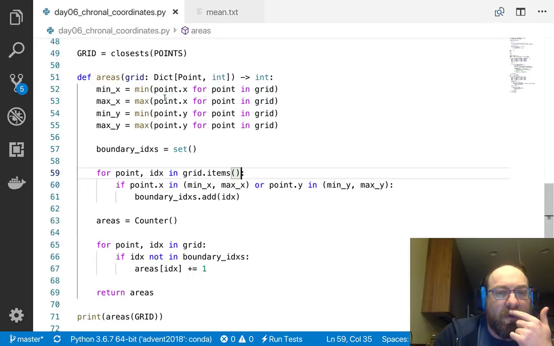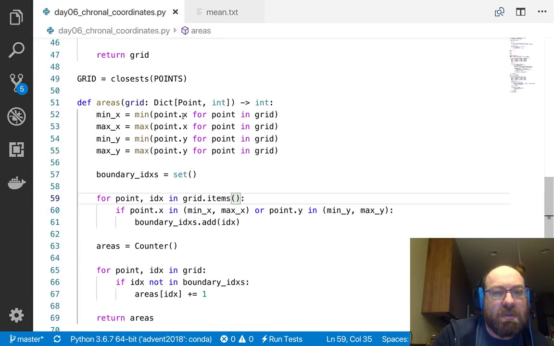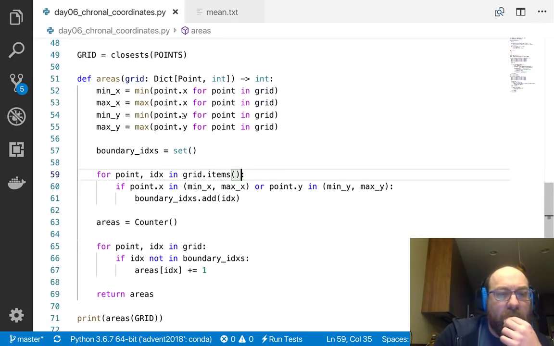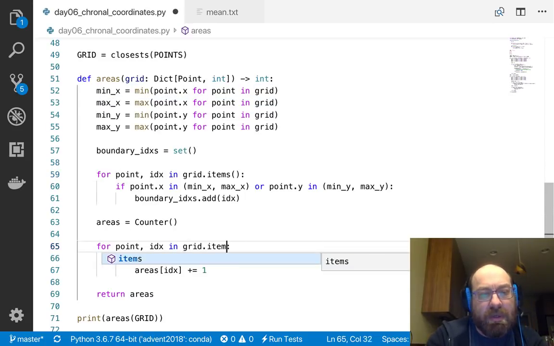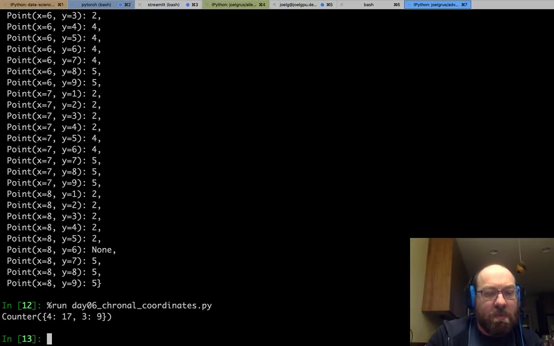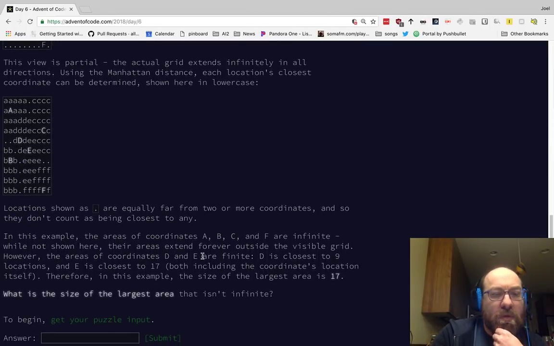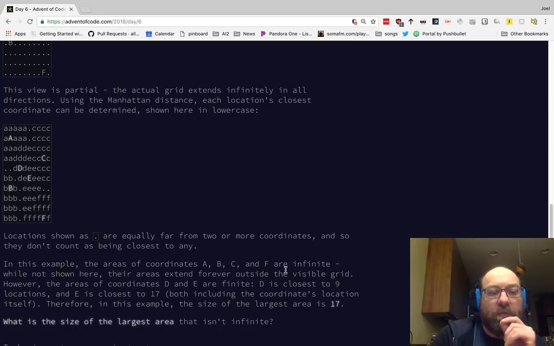So min x equals min of point x for point in grid. Max x equals that. For point index in grid items, if point x is in max, add that to boundary index. This is fine. So for point index in grid, again, dot items. So let's try this again. And now this says 4, 17, 3, 9. So E is closest to 17, which is right, and D is closest to 9. Okay, so that does the right thing here.